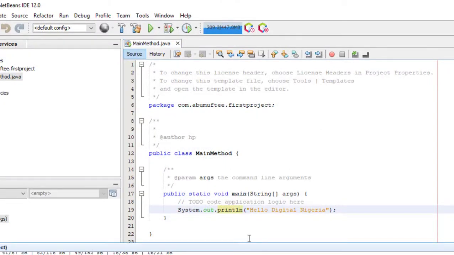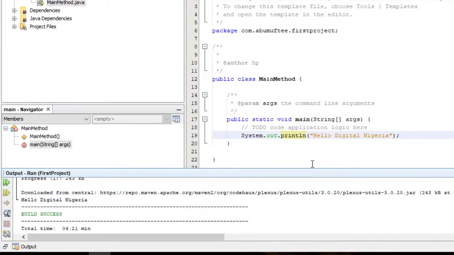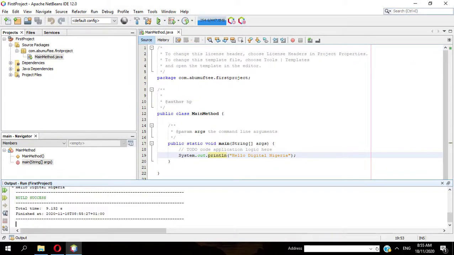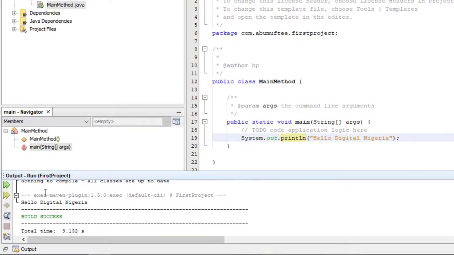That is going to load for a little while to download some necessary files and install them. Okay, so this is our output. After everything downloaded successfully, you see this build success. Another thing you can do is click on this again. Okay, so we have this output hello digital Nigeria, which is from this one here. As soon as you see this build success, it means everything is successful.